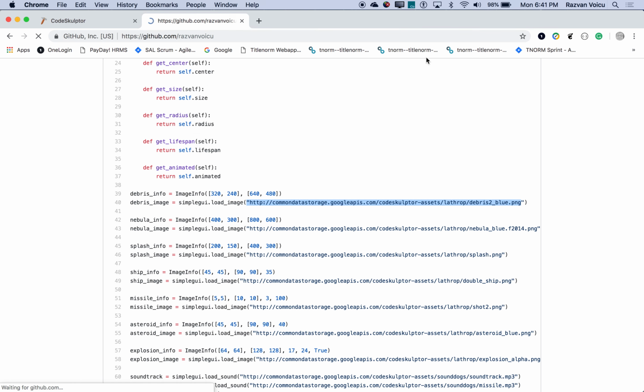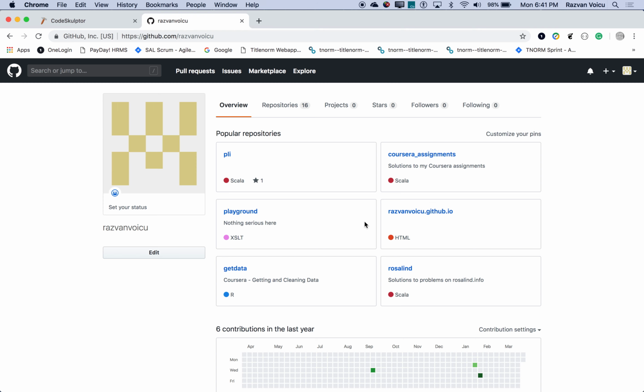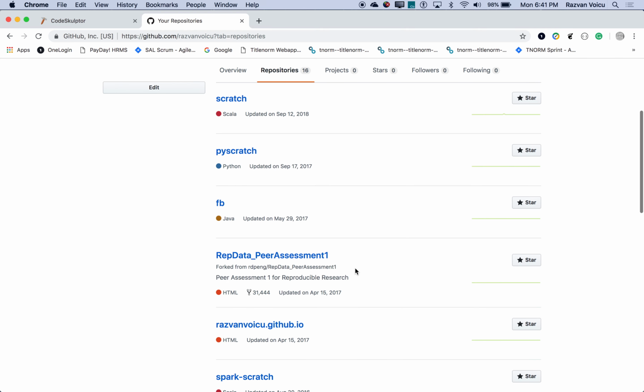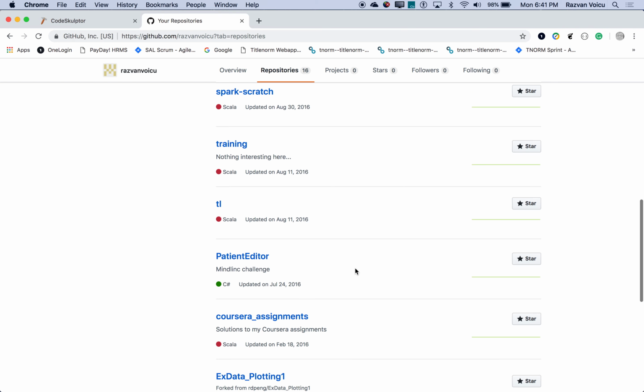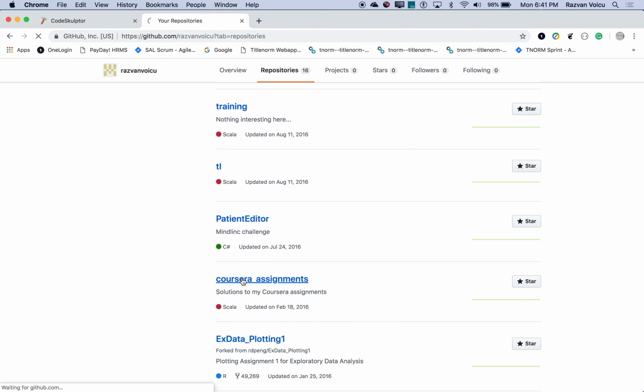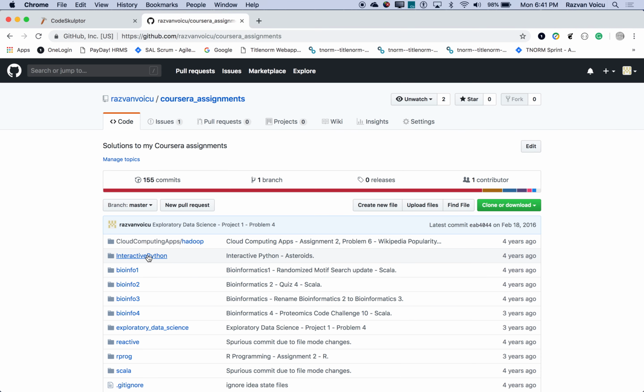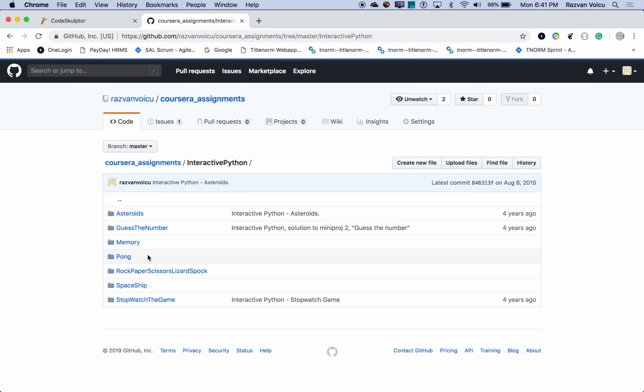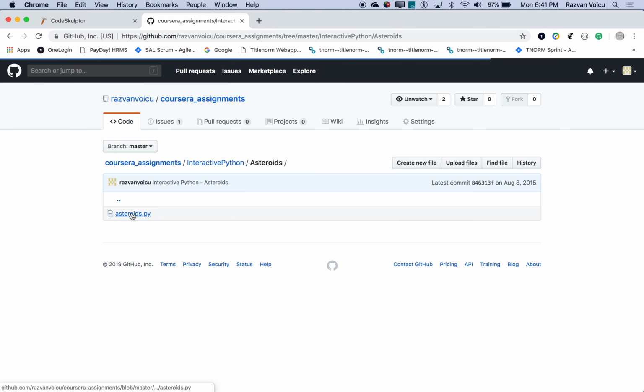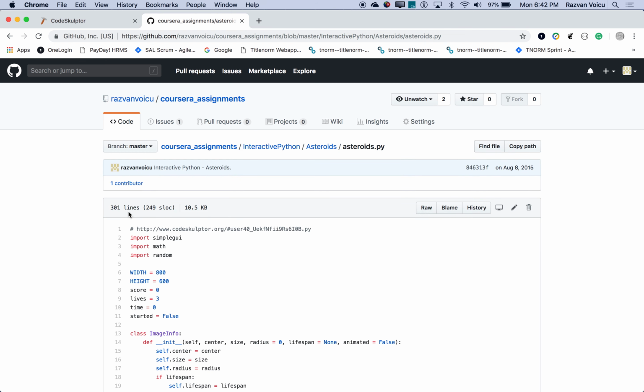So this is my GitHub account. Let's go there step by step. All right, and you normally should go here to repositories. You would get one that is Coursera assignments. There's another one which is interactive Python, and then there's a folder called Asteroids. Yes, and this file asteroids.python. Yeah, everybody managed to get there?